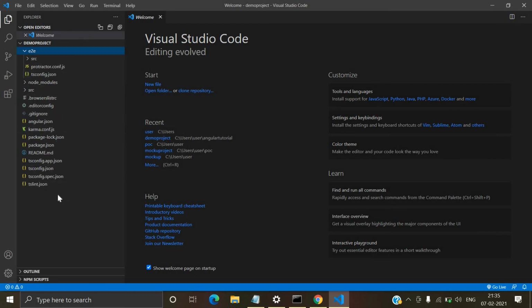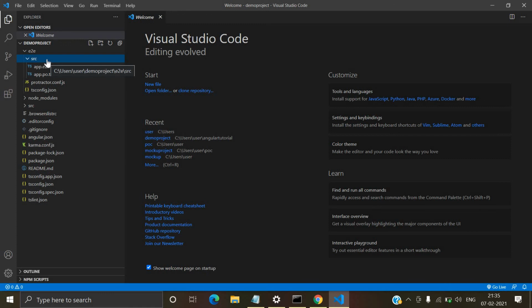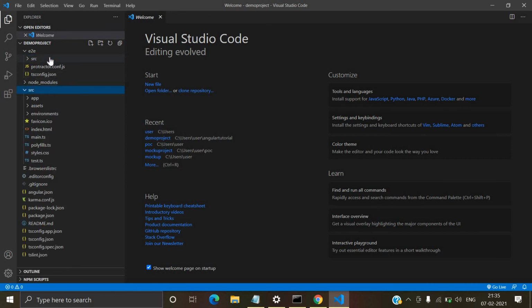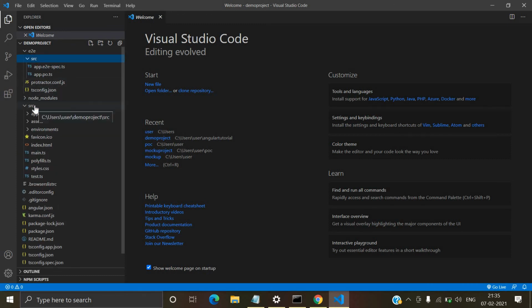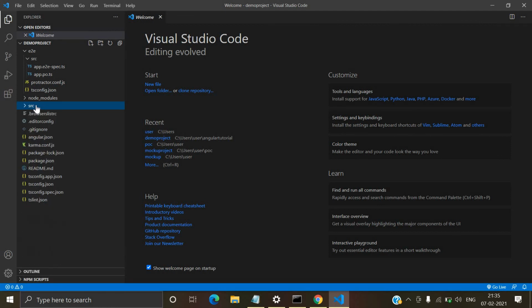There are a lot of files in the structure here. So first is E2E. E2E is just used for end-to-end testing. So let's skip this file and move on to the next folder, src. I have two src folders. What happened? Don't worry. This src folder, we will work on this src folder.